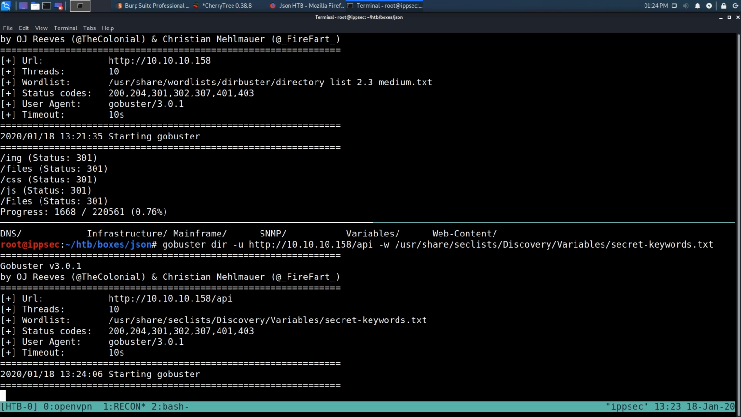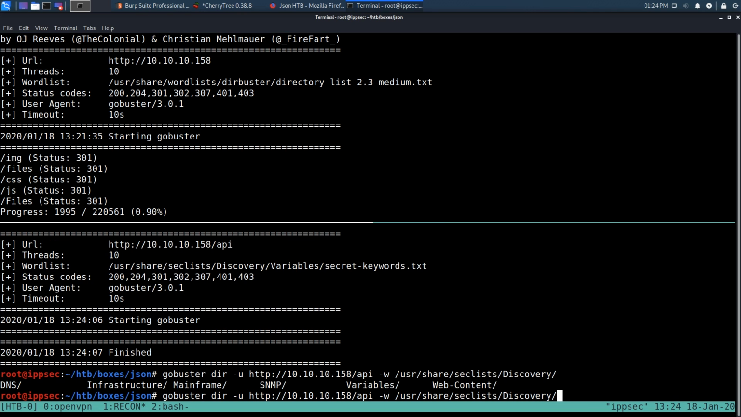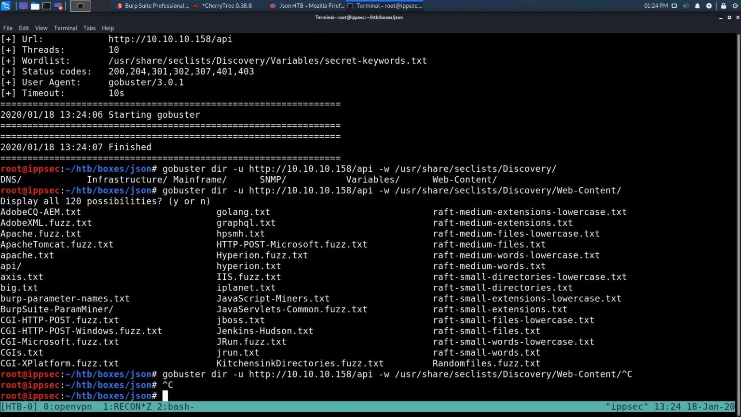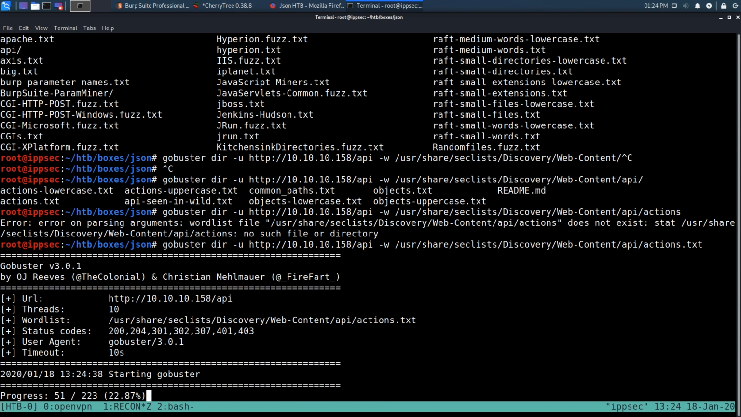variables, secret keywords maybe. I don't know exactly what's in this. There's probably a good word list in SecLists that has variables. Not exact. Web Content API. My VM froze. Or my terminal froze. That was weird. Discovery, Web Content, API, actions. That can be a good one. Or not.